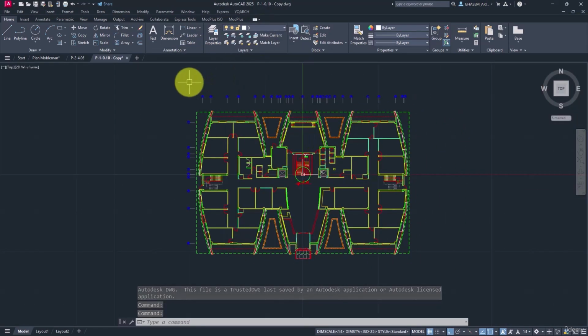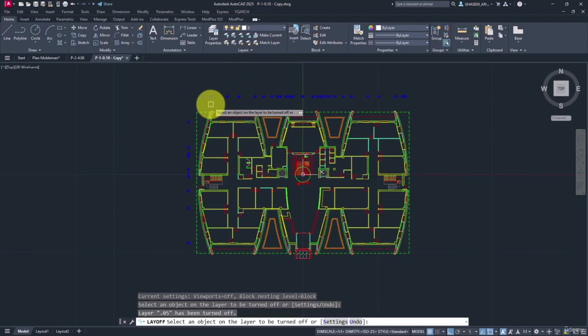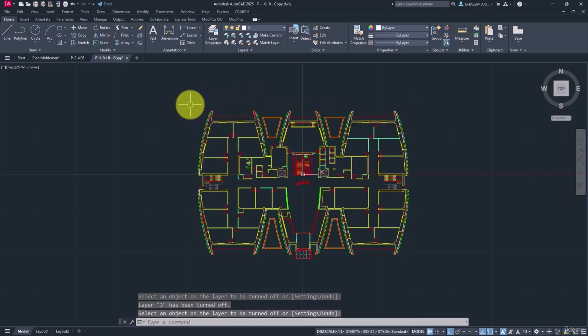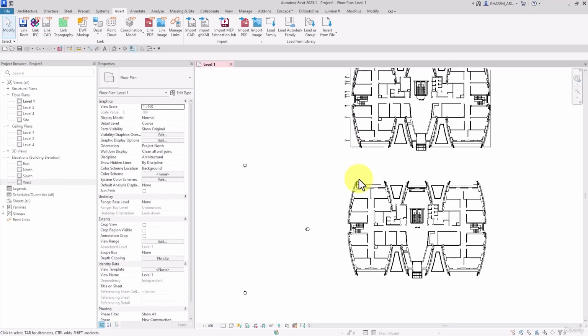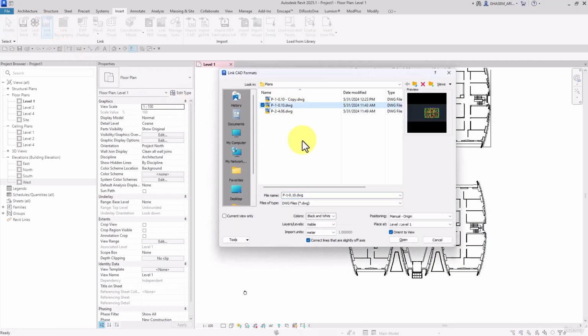Here, you may have turned off some of the layers. For instance, I type LAYOFF and turn off some of the layers here. Ctrl+S, save them. Right now, if I select this file and set it to Visible, as you can see, the grid lines and the dimension lines are not imported since they are not visible.